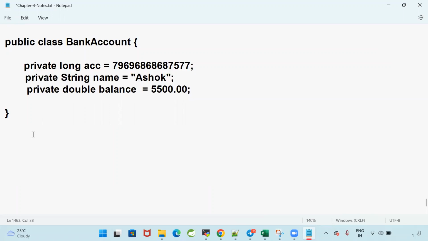That is the reason in projects, we are going to create the variables with a private modifier. Okay, advantage we understood. Can you tell me what is the advantage?